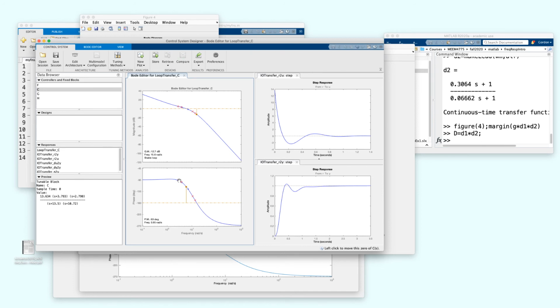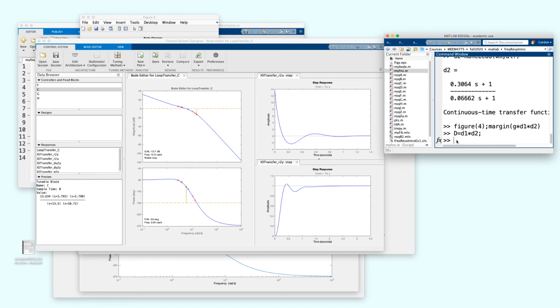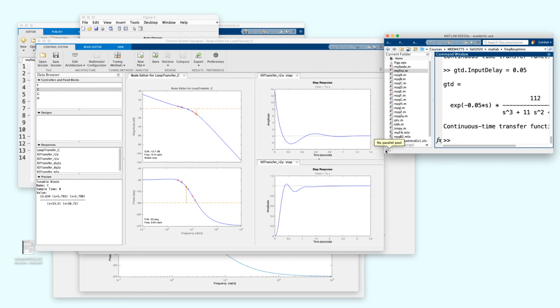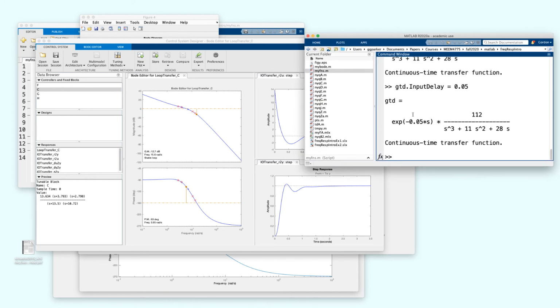Now, we've seen single compensator. We've seen how to quickly put in a pre-filter. Now, let's see what happens with time delay. Here's our original plant, and let's make a time delayed plant. And I'll start off by just saying GTD for time delay is equal to the original plant. And now what I'll do is tell it that its input delay property is 0.05 seconds. And so now we have a transfer function with a time delay.